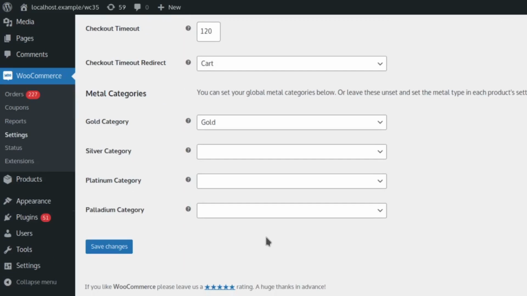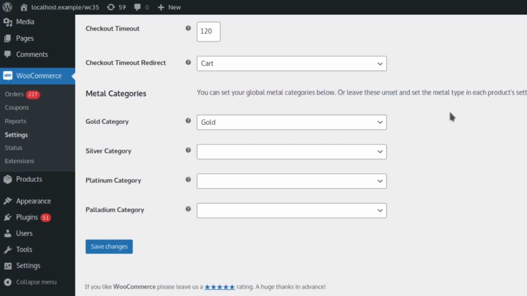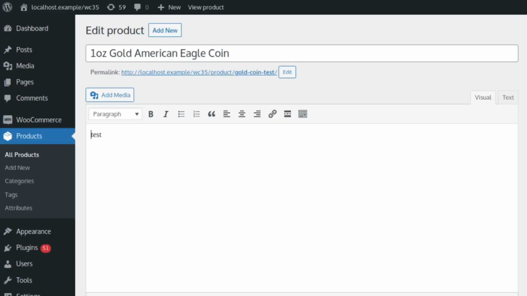And then we have metal category settings down here for each of the 4 metals. This helps the plugin know which products on your site need to be updated. These are all optional. You don't have to use these. You can set your global metal categories here, or you can leave them empty and set the metal type in each of your products. So let's take a look at the product settings.